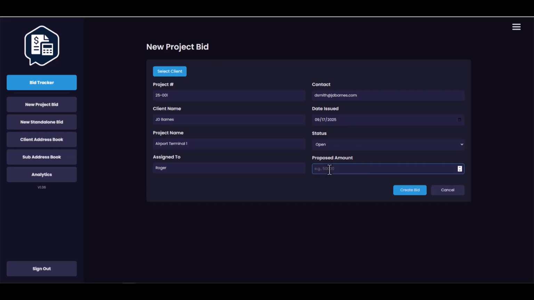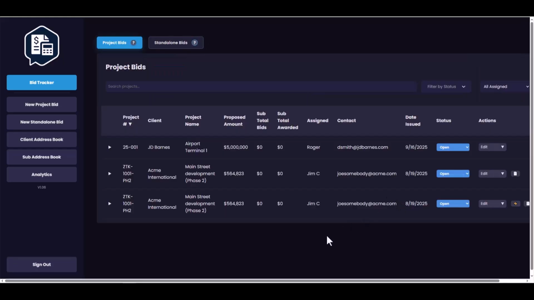And then our proposed amount will be the amount that we are submitting to the client. So our total project proposal amount is going to be $5 million. And from here, I'm just going to create a bid. Okay, and you can see the line item here. We have our project number, our client, our project name, the proposed amount, and then we have our subtotal bids and subtotal awarded. Here is where we're going to calculate all of our subcontractor incoming bids.